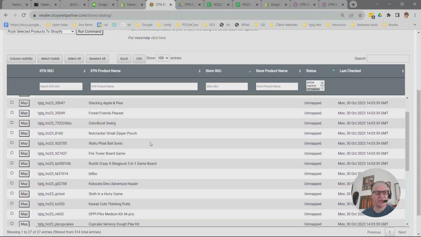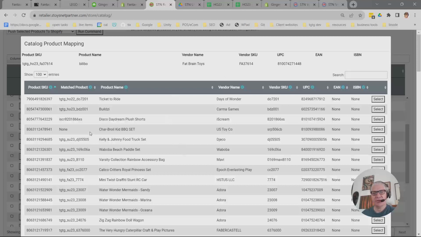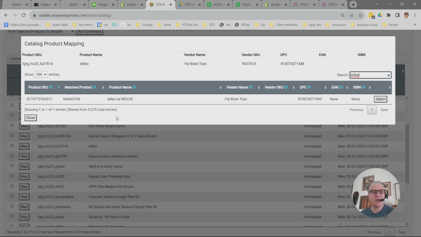So if we wanted to check and see if there were some that need to be mapped manually, we could click on those. We'll get to a listing of the product information from the POS data feed, and then we see we have this one here, 376. Pretty sure this should be the right billable one, so we'll go ahead and select it.